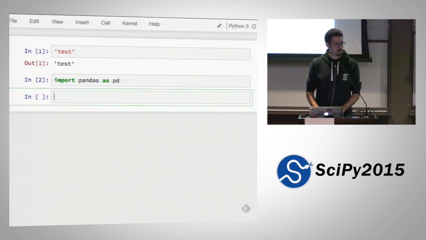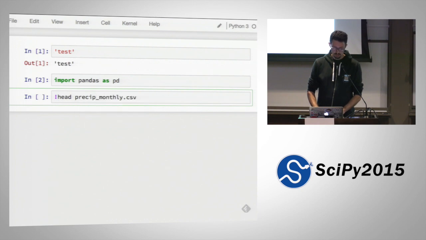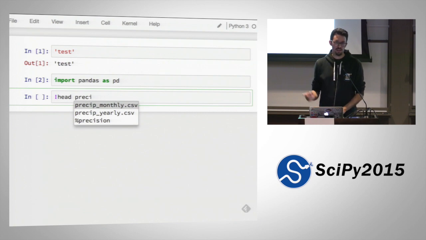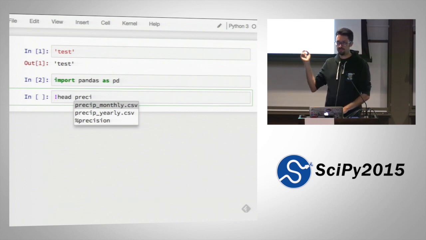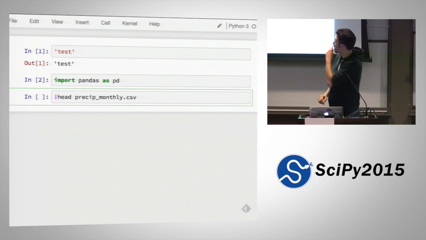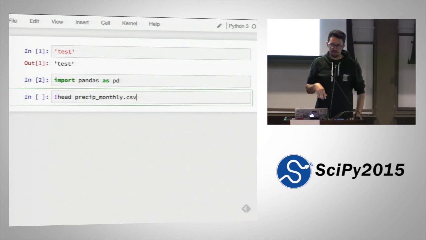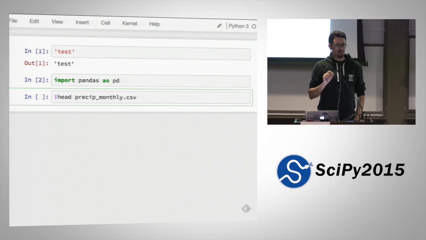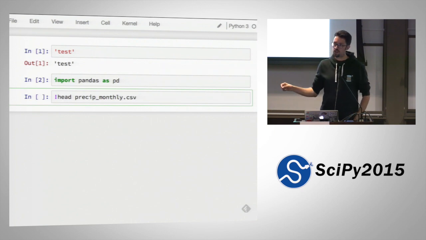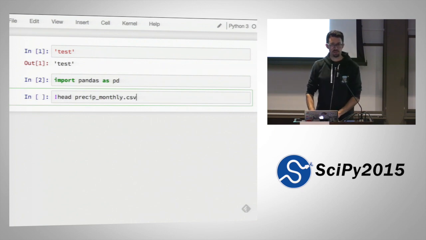And so before we get started, let's look at our data. You remember the head function that we used in Bash yesterday? We're going to use that on our data, precip monthly. I don't know if you caught what I just did here. I typed this and I pressed tab, and IPython completed the names of files in this directory for me. So that's how that happened. And then this is an exclamation point. When there's an exclamation point at the beginning of the line, that tells IPython this is a shell command, run this at the shell. So this is not a Python command, this is a shell command.